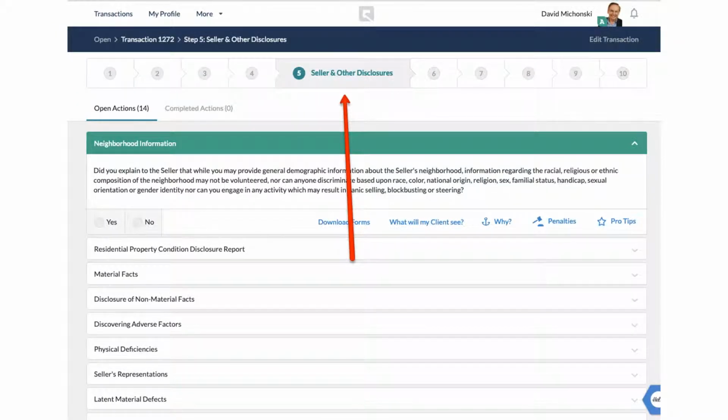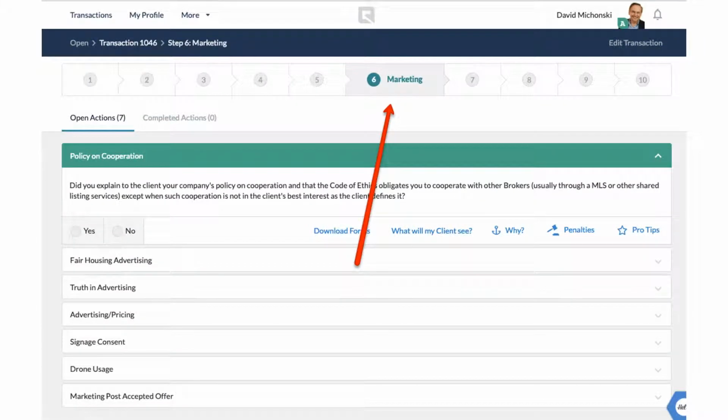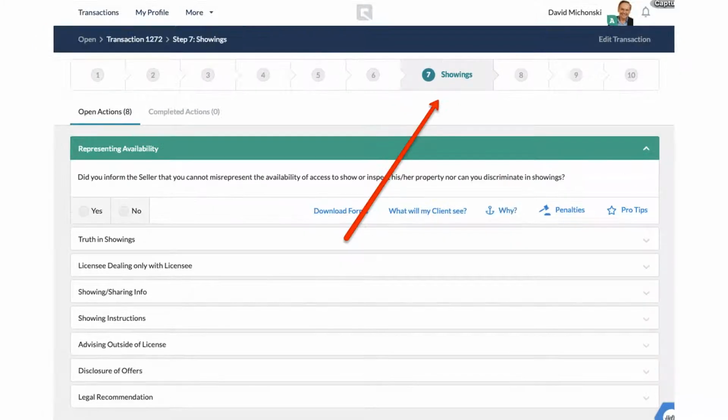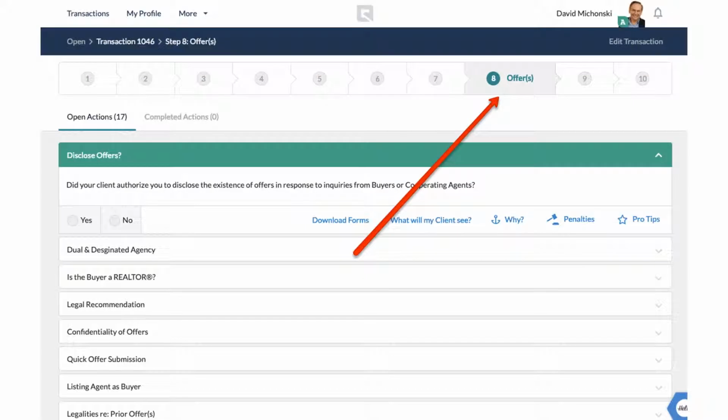And then finally, for this initial part, you get into this. Now you finally get out into the marketplace and you start marketing and showing. Both of these particular steps, you may be surprised to learn, have actions that are federally mandated, not just by your state. So you might want to pay close attention to both of them. And then, hopefully, you're going to get to the offer stage.